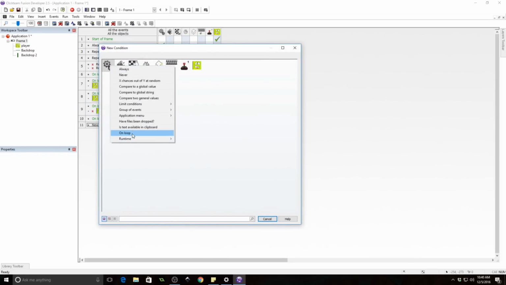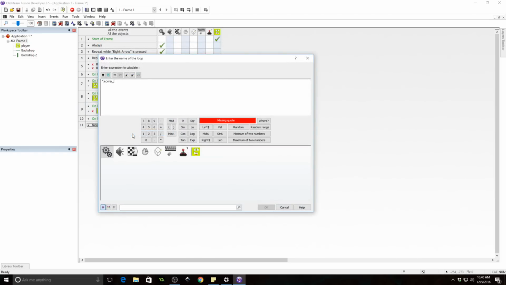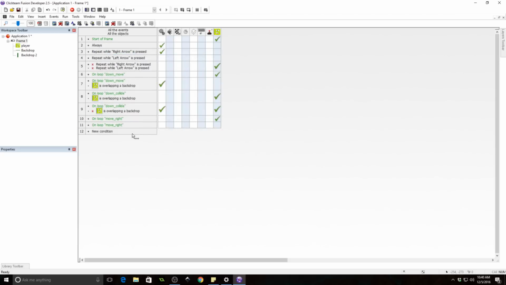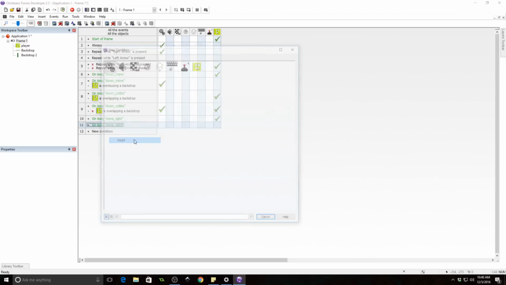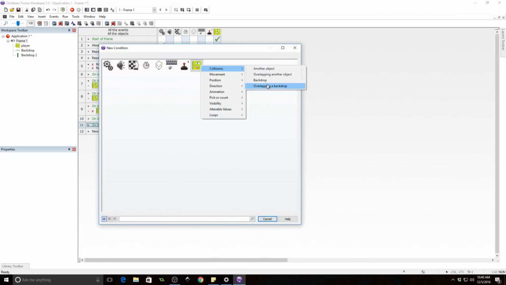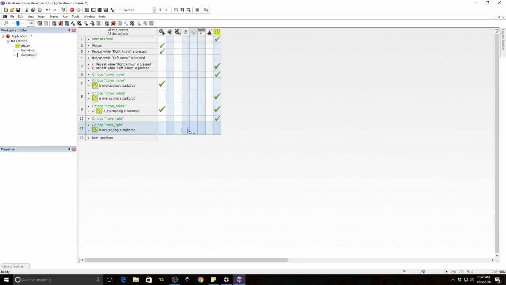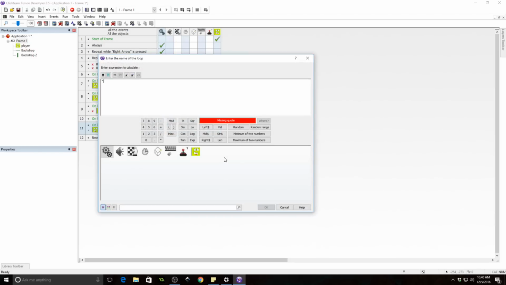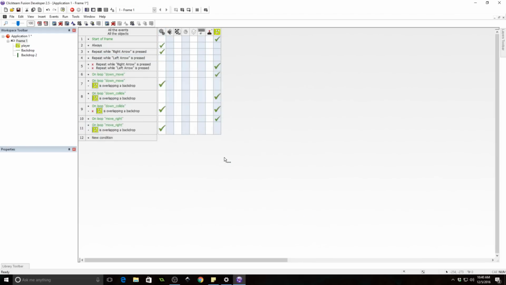So we will do another on loop of it. It was move underscore right. And we're going to find out if we are also colliding with the backdrop, or overlapping a backdrop, sorry. And when that happens, we are going to run a loop, and we're going to call this one collide x, because we're actually only going to use one loop for the left and right collision. And we're going to run this 64 times, so we will need to stop this and prevent it from running its entire 64 loops. Okay, so let's go ahead and make that loop.